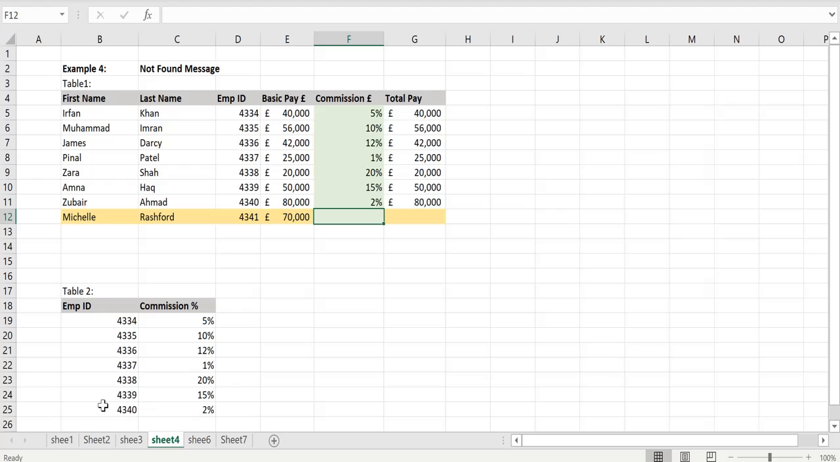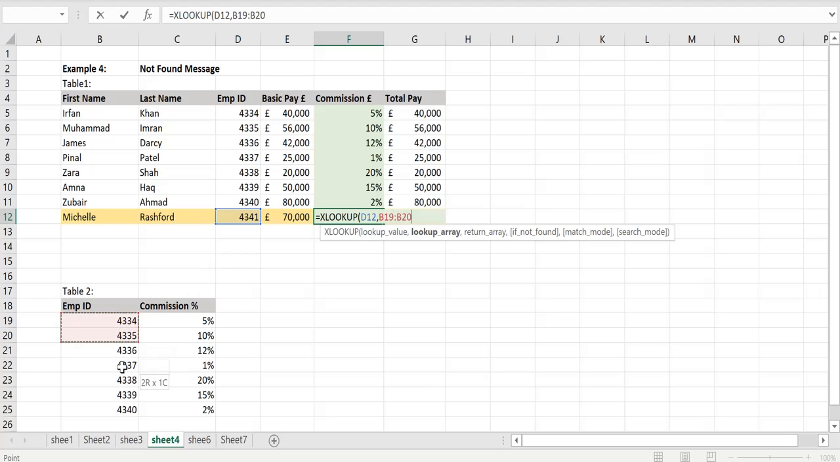Example 4, not found message. In example 1, if we add a new record for which there is no value available in Table 2, in this case we will use the XLOOKUP function's if not found argument, where we can simply type the value or phrase we would like the formula to return in case it does not find an answer. In this example we added a new record for Michelle Rashford in Table 1 for which there is no corresponding value in Table 2. We will use the XLOOKUP formula with, under if not found, the message, not found.